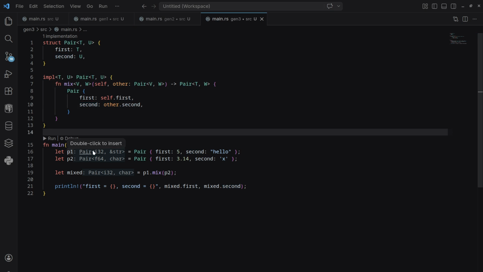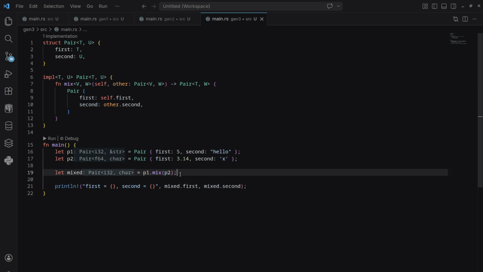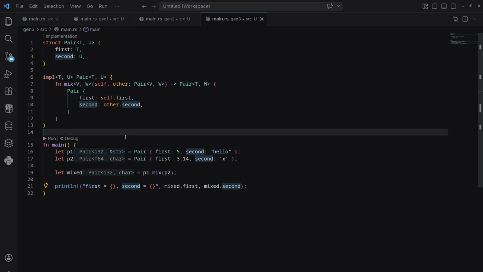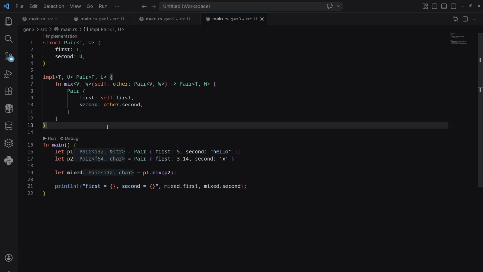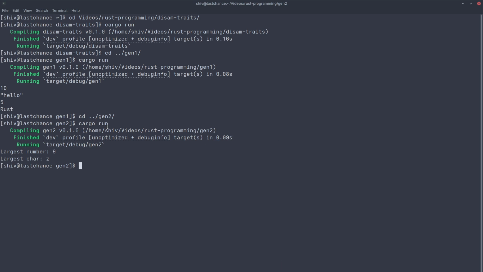So suppose you have a pair of i32 and str, that is 5 and hello, and then float and char, that is 3.14 and x, then it will mix them. The invocation is given here, line number 19. So we invoke mix on P1 and we pass P2 as the argument. So it will take the 5 of first and x of second, and it should print first is equal to 5 and second is equal to x. So I'm slowly introducing more complex syntax because that's how we learn. And the examples are kept simple.